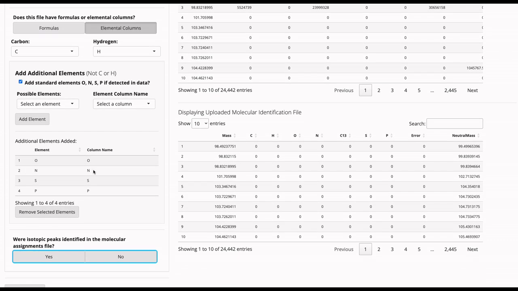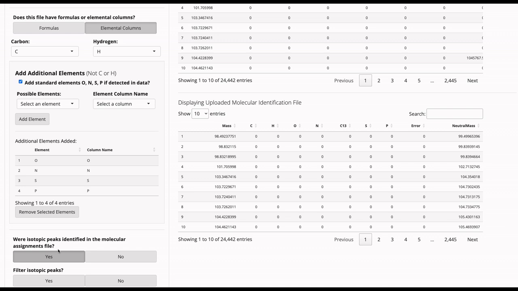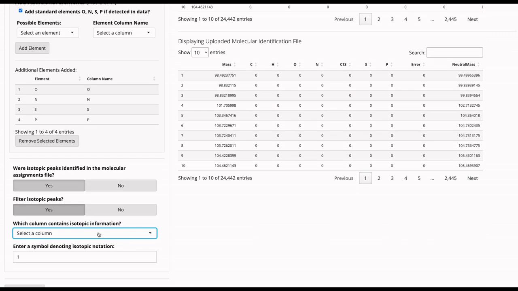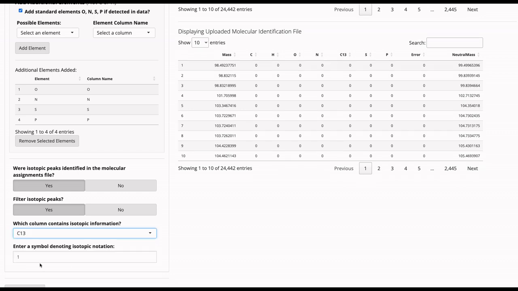You'll be asked whether or not your molecular identification file has information on isotopic peaks. In this case, we select yes, and that we do want to filter these peaks. You're then prompted to select which column contains this information. In our case, it's the column C13, and a 1 indicates the presence of this data.